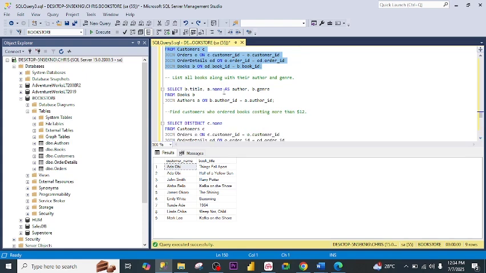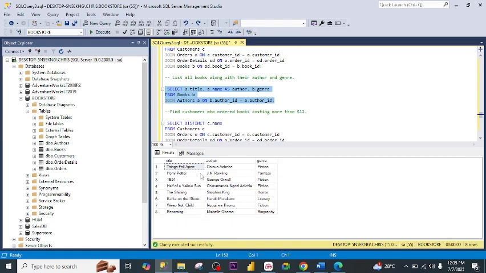It says list all books along with their author and genre. If I go to the books table, I will not get all the information I need. So what do I do? I have to join it with the authors table for me to answer this question. If I run this, this is the result. These are the books, these are the authors, and these are the genres.